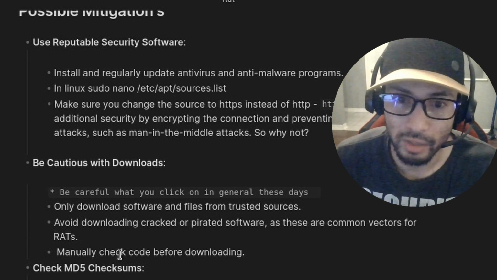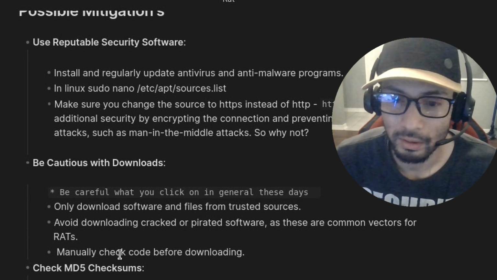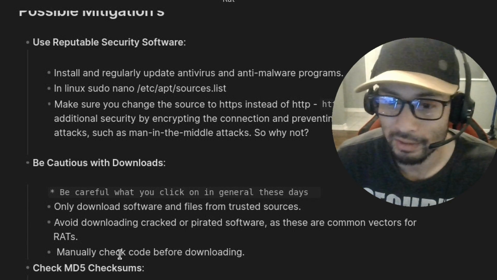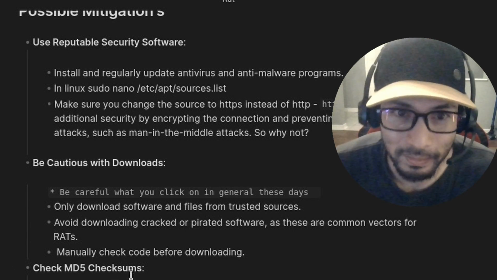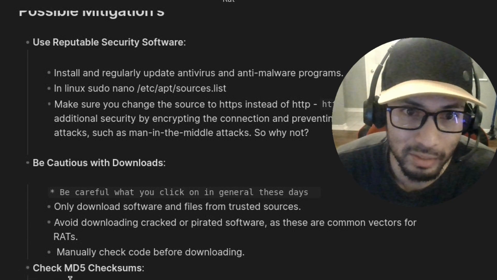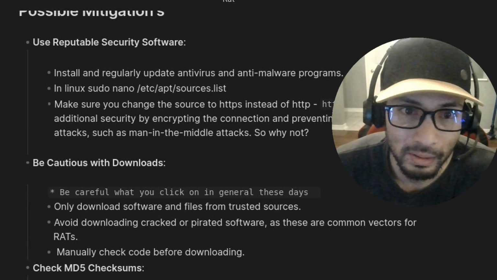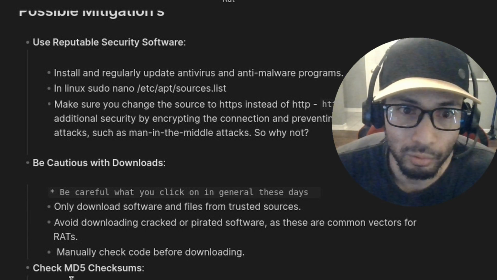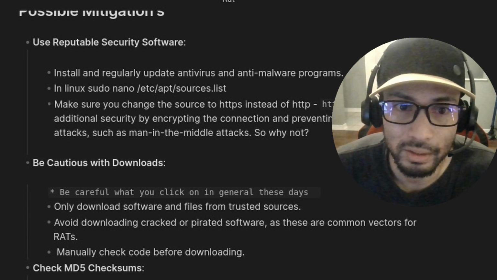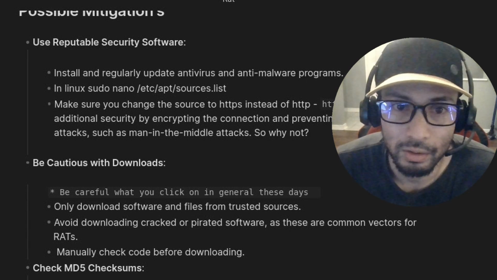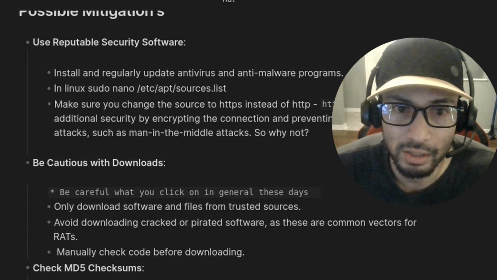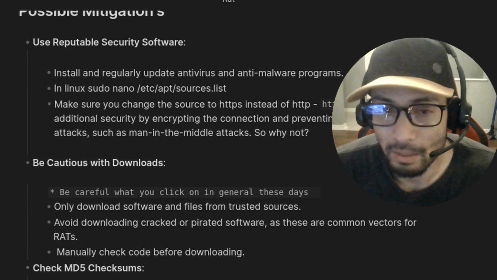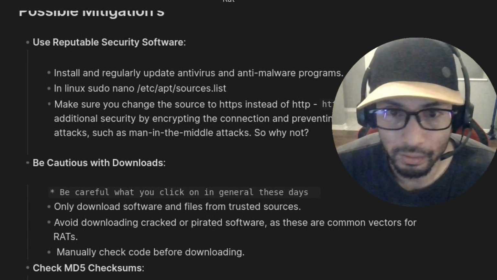or potentially code that could be associated with a remote access Trojan? Ask the AI. Use that to your advantage, definitely. Check MD5 checksums. So I'll go over that a little bit more in depth in a minute. But yeah, always before you download something, you can do what's called an MD5 check and check the hashes and the checksums compared to the official source's checksums.